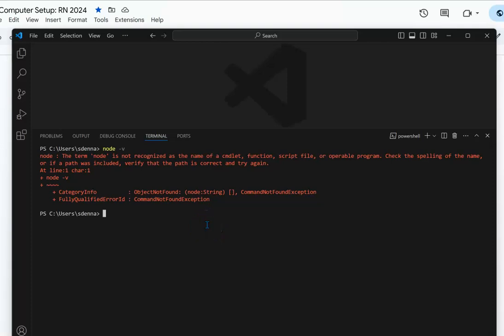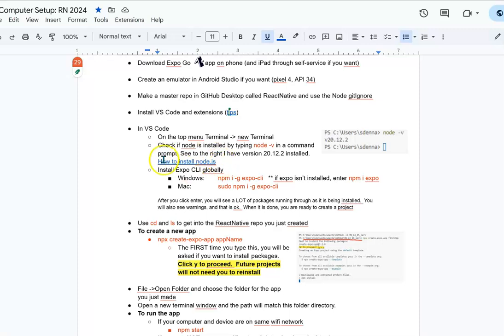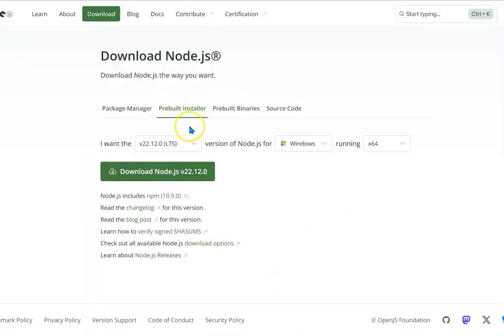Now for me, on my computer, I don't have Node installed, so I'm going to have to go ahead and download that. So to download Node, we're going to do the following. If you look on this handout, I have a link here for how to install Node.js, and if you click on that, there's many ways that you can install Node, but to keep it as simple as possible, I have chosen the one for the pre-built installer. And so I'm going to click on this to download, and it's going to get downloaded.